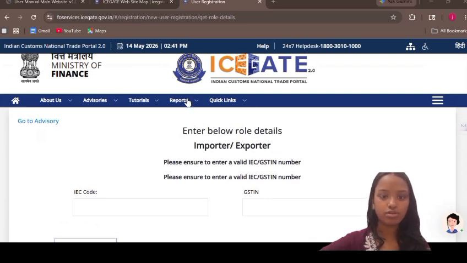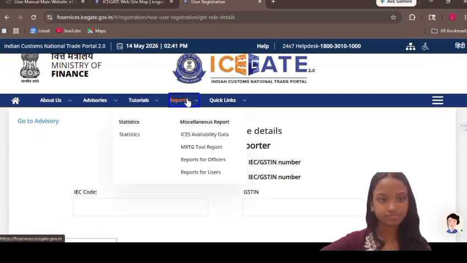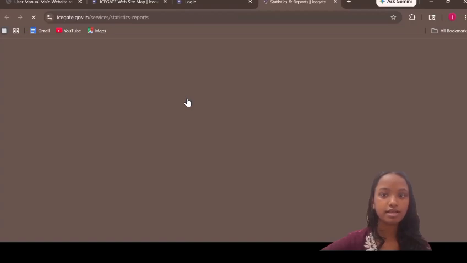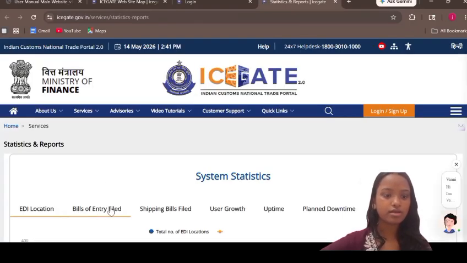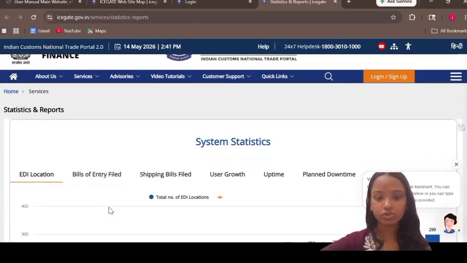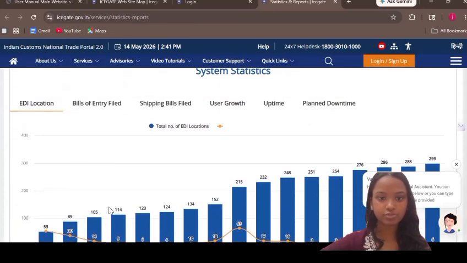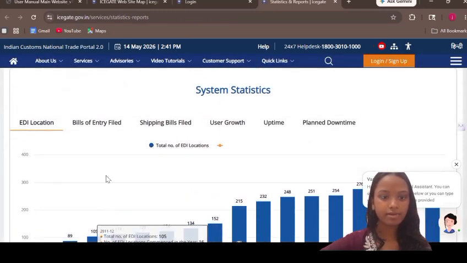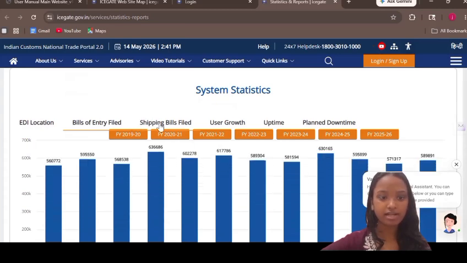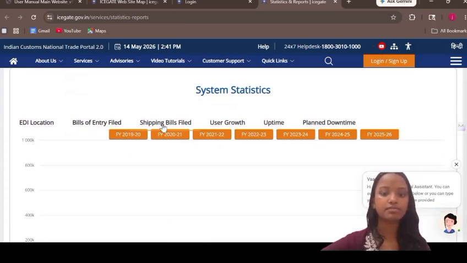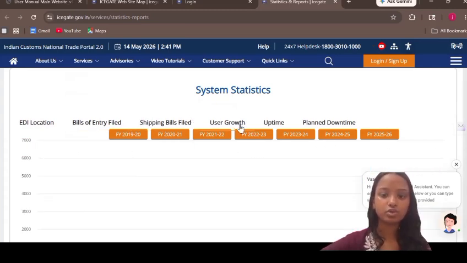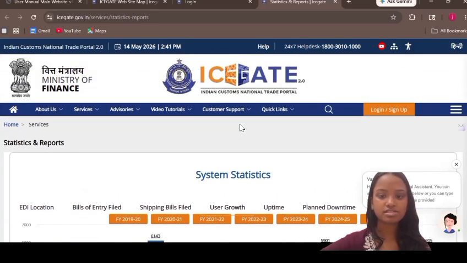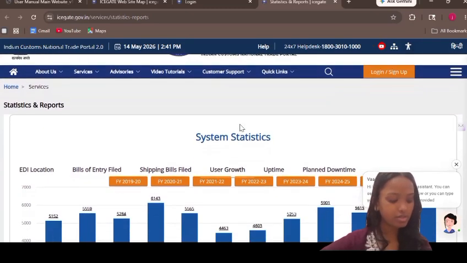And also I can check the reports. I can also publish the statistic report or the miscellaneous report. The statistic report shows how many users, EDI locations, where the dashboard has been mentioned. Then bill of entry files, how many bill of entry files in a particular year, shipping bill files, and user growth, how much user growth there has been. So system statistics have also been made available.